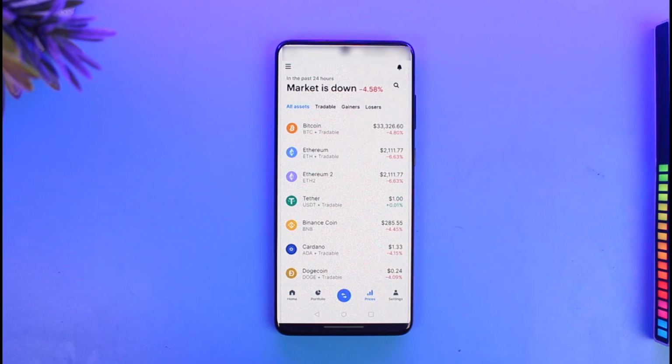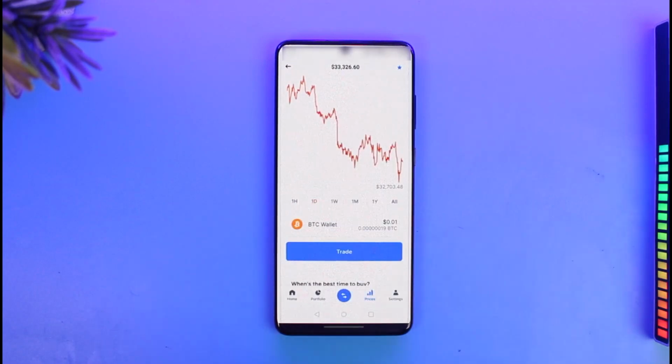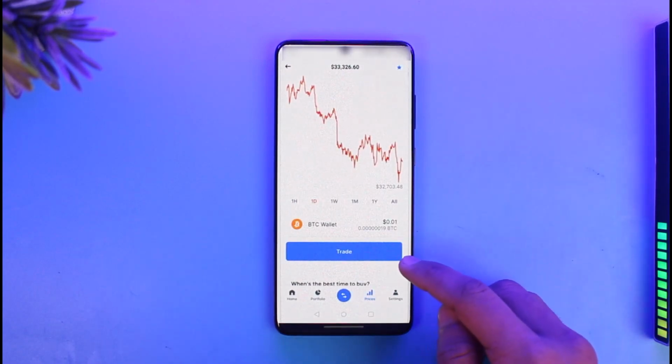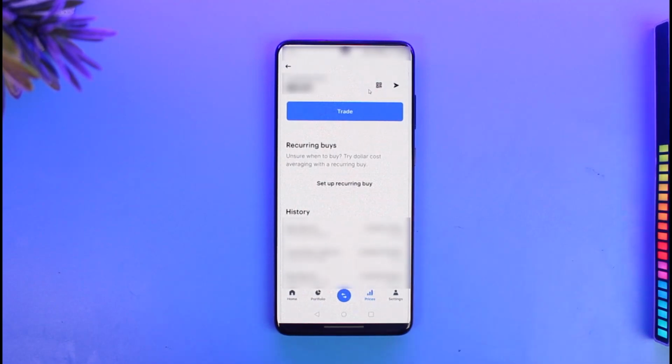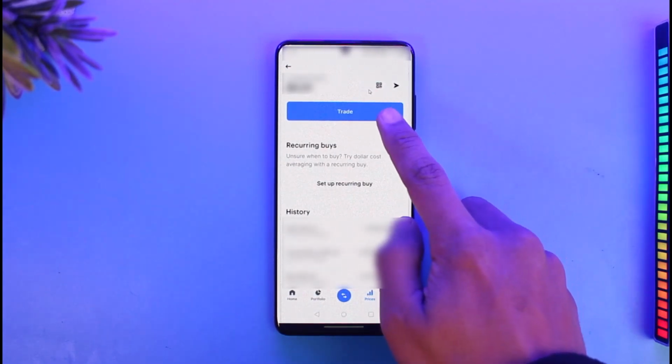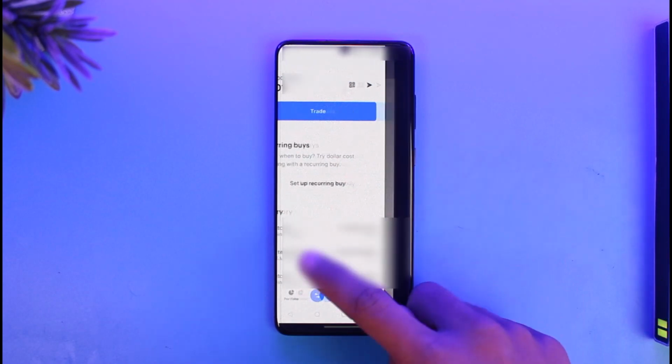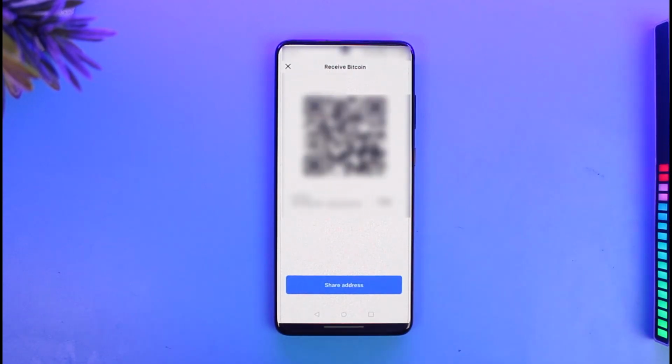So first open the Coinbase app and then just click on the prices icon from the bottom right hand side of the screen. As you can see, then here you simply want to select the Bitcoin or any of the cryptocurrency that you want to transfer to Coinbase. And then once you've done that, you'll find a little trade icon over here or your BTC wallet, right? You just want to tap on that option, and when you tap on that option, again you'll see the QR code icon from the top right hand side. So you want to tap on that QR code icon, and then it will give you your wallet address of BTC or any of the cryptocurrency that you're trying to transfer.